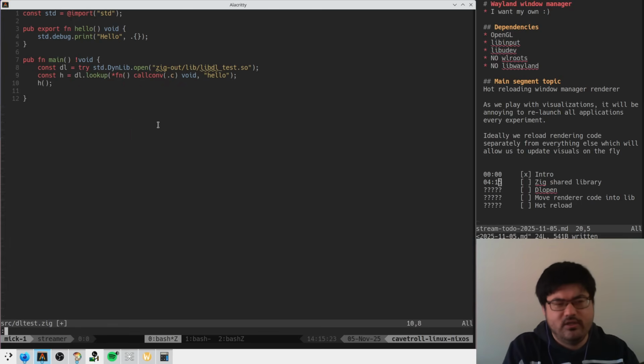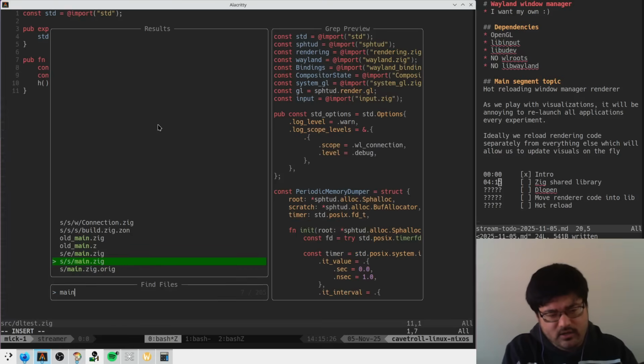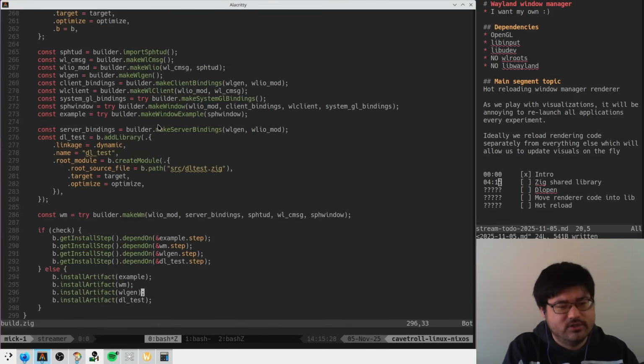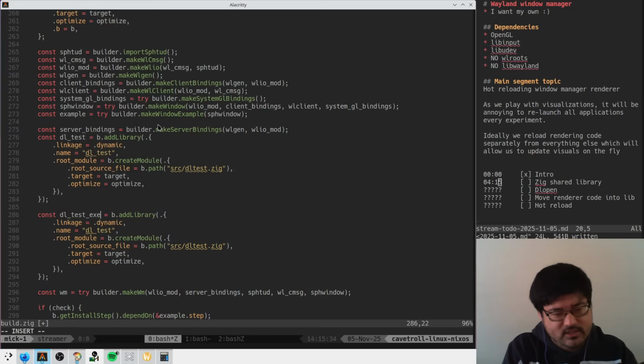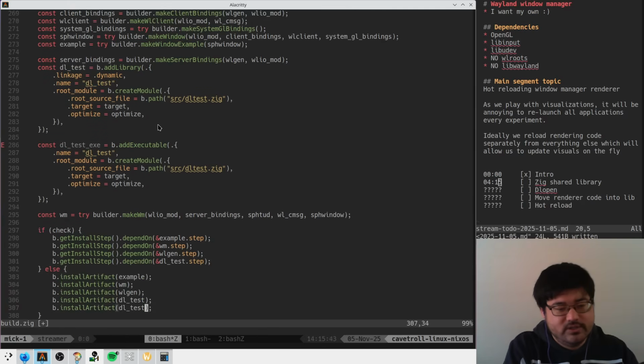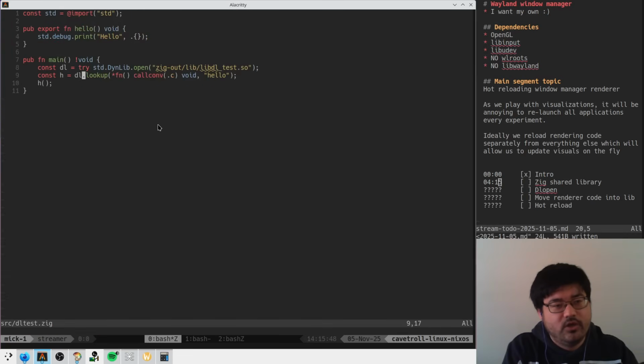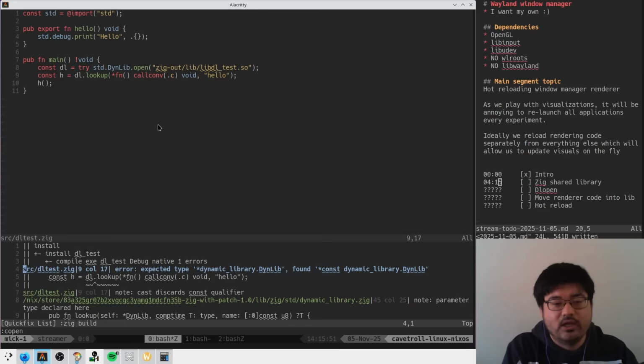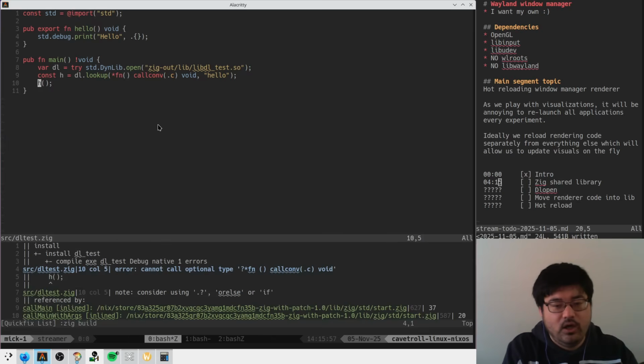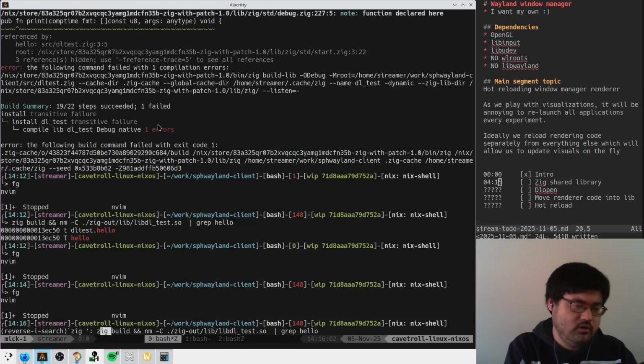And then can I call it like this? And in here, if we go to our build.zig and also quickly make a binary out of this thing, dltest.exe is addExecutable, and we're building this based off the same module. And we install this thing. Okay, what's this about? Expected type this, found that, so this thing has to be var, okay. Cannot call this thing, so we dereference that.